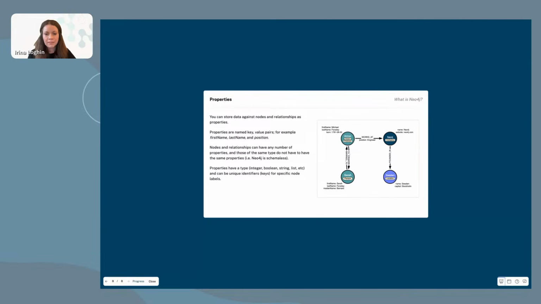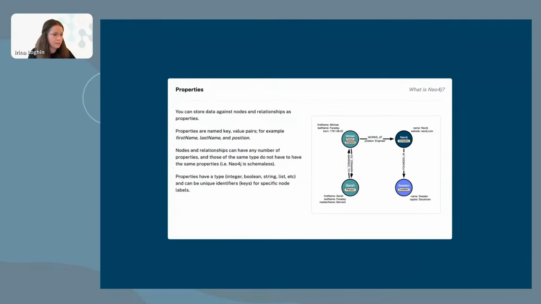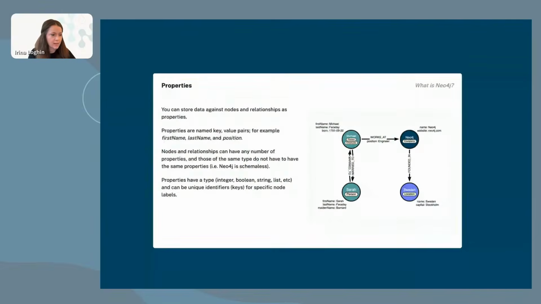Okay, so we have discussed nodes, we have discussed labels, and we have also discussed relationships, and the last piece of information is the properties.